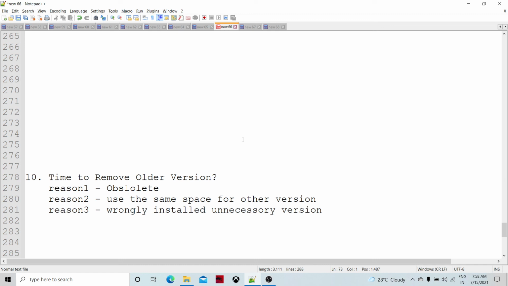And reason three could be a wrongly installed, unnecessary version. Maybe in the first go we installed things wrongly, and we have to replace them. So the earlier versions need to be removed and the latest version needs to be installed.